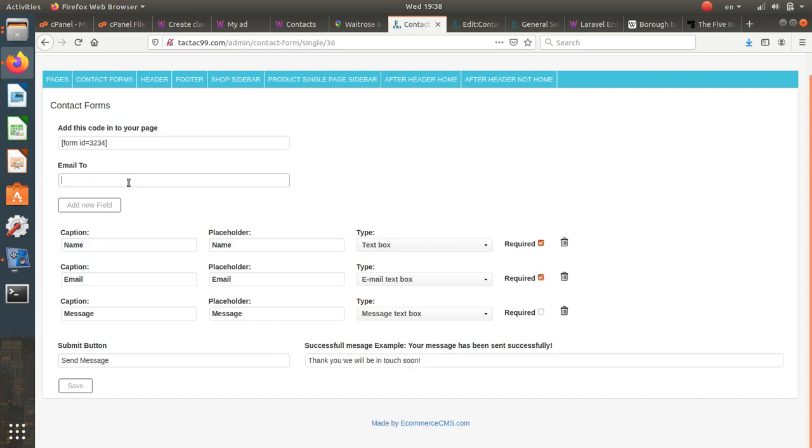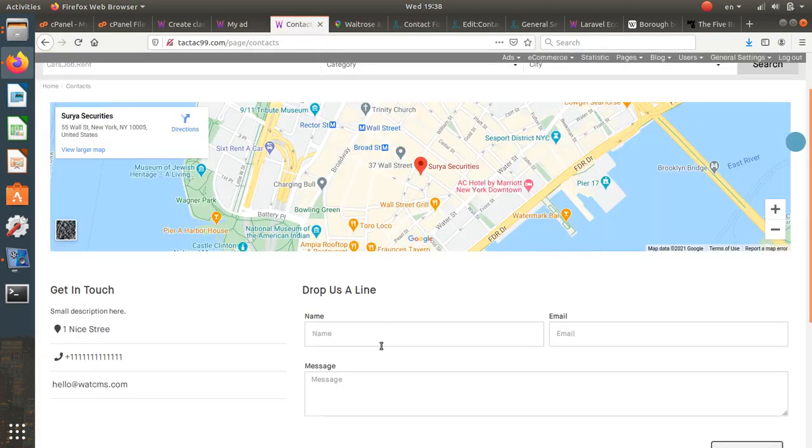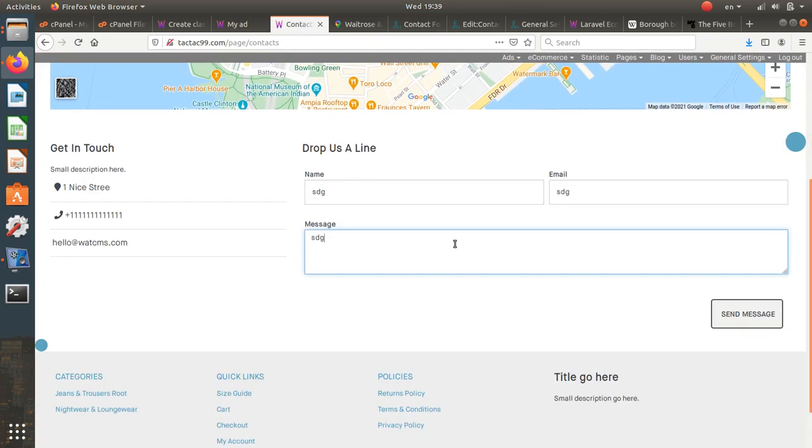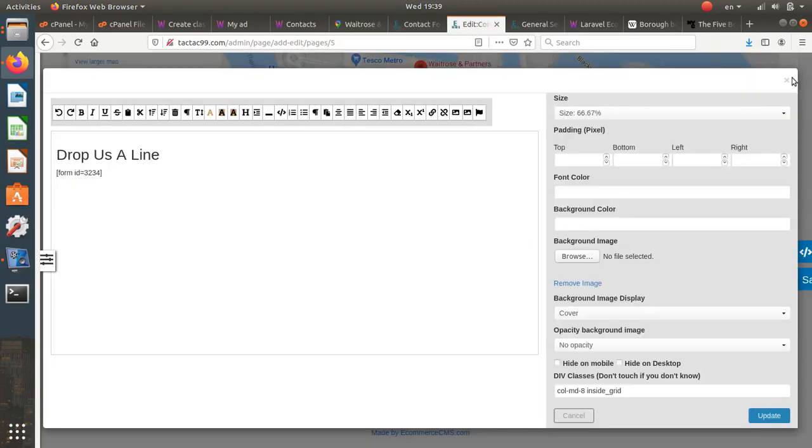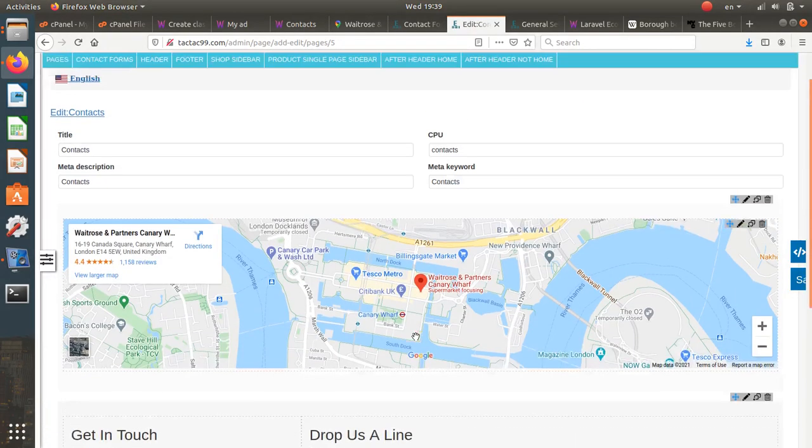email to. This email to is where, when people drop a message here, it will go to your email, so you enter this email like support or any mail we want.